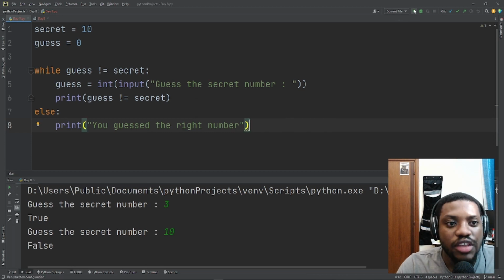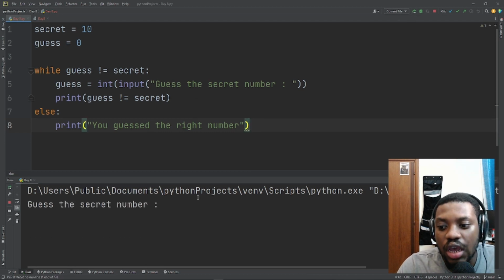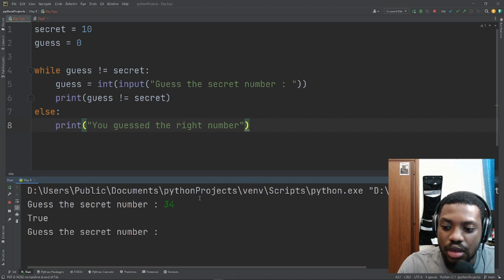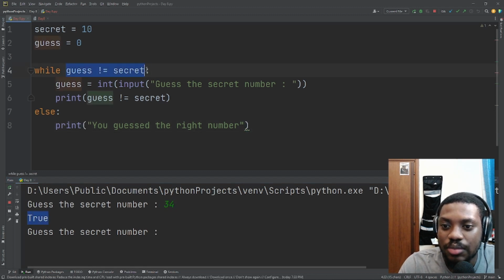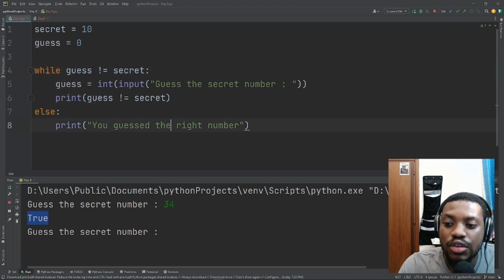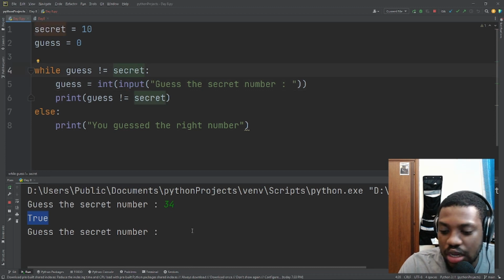So let's run this again. Guess the number. We just put 34. It's not correct. You have true here, which basically tells the Python interpreter that this condition is still true. So guess is not equal to the secret number. Keep running the code. So same thing will happen here.